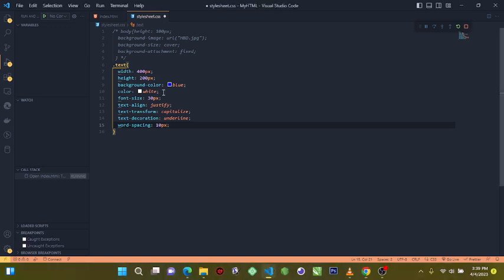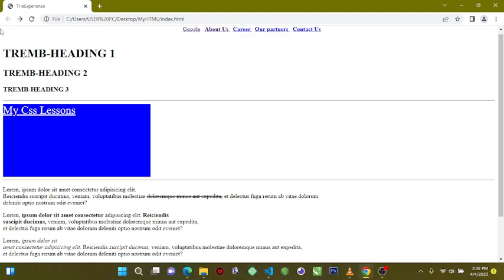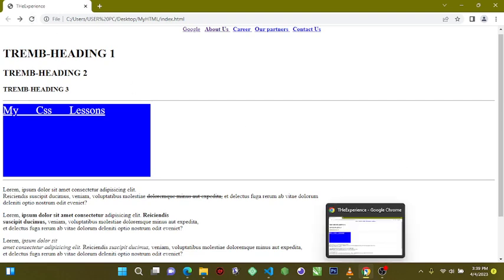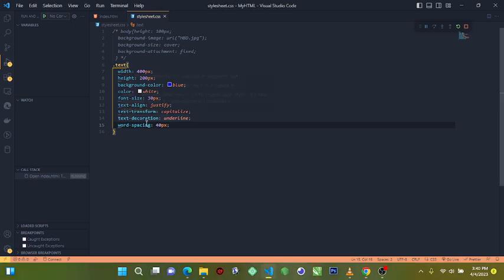Okay, it's not really having much effect. Now let's say 40 pixels for word spacing. Refresh. Now can you see it? It's going to pick it per word. It's going to space it out per word. Yes, that's how it works. Then we can also look at letter spacing. Word spacing, let's leave it at maybe 20 something.